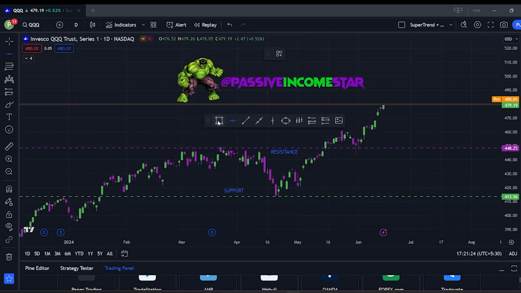All right, so we have this rectangle tool here. We have the horizontal line tool, which I showed you guys how to use here. And then we also have the trend line, which is the basic trend line. Then we have the extended line. We also have the vertical line, and we use this ellipse tool. Then we also have a forecasting tool, and we have a couple more tools here.